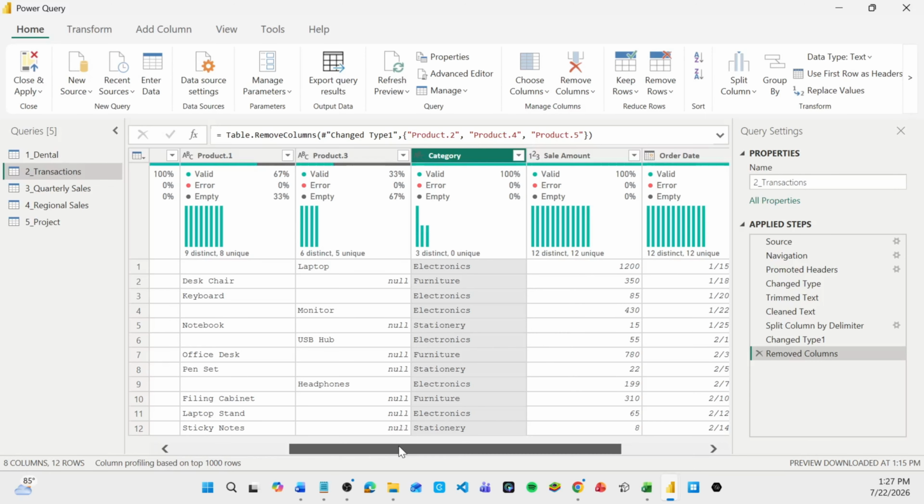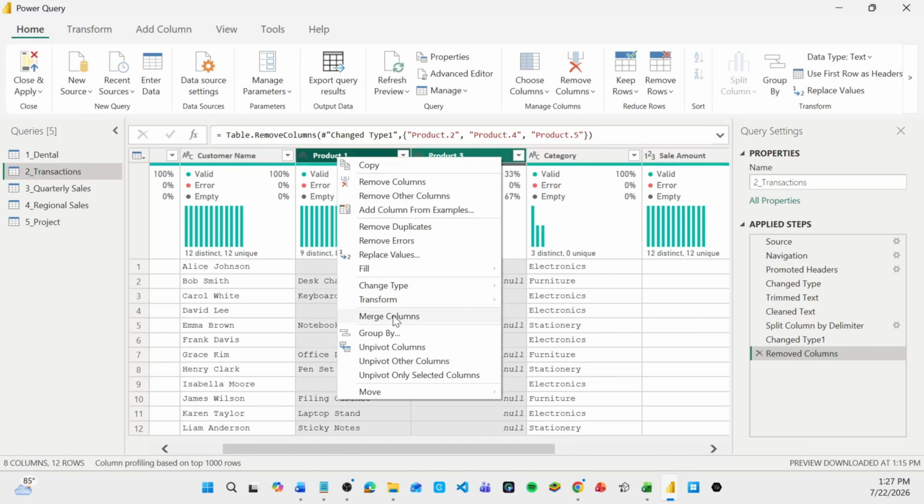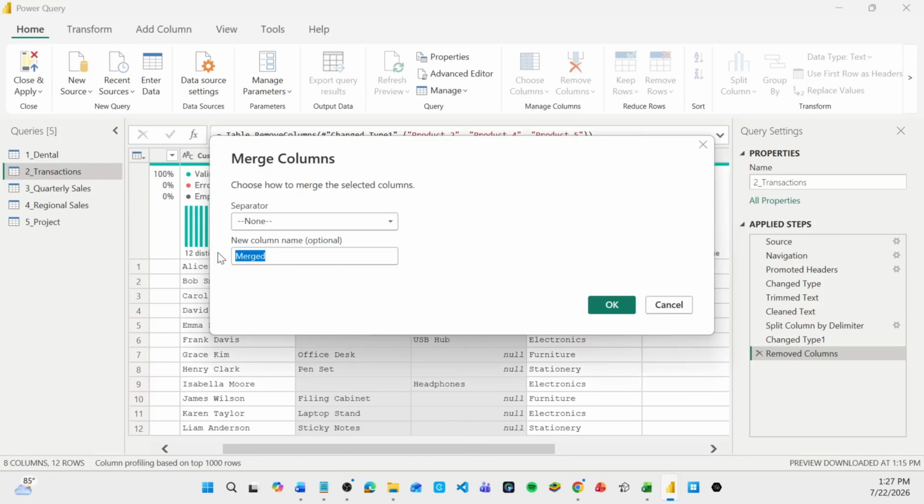1 and 3, which we now want to merge together. We are going to hold down, products 1 and 3. Yeah, 1 and 3. For 1 and 3, right click, then merge columns. Then rename this as products in this case. Then click OK.